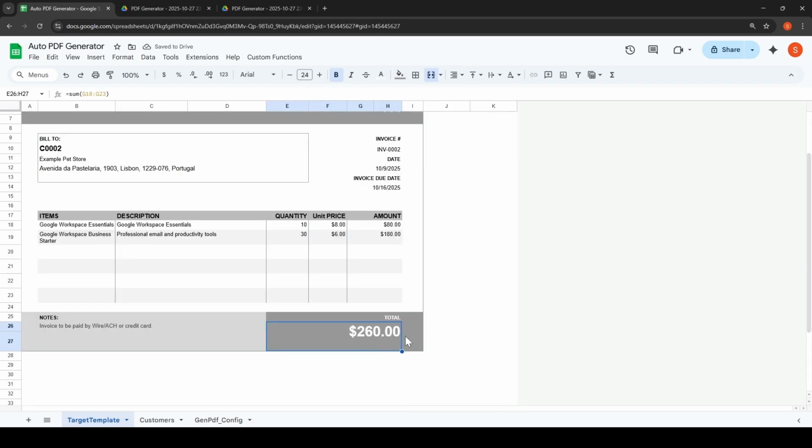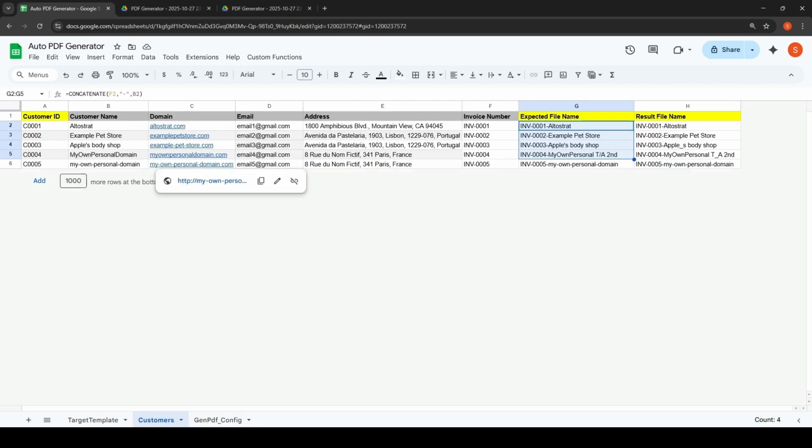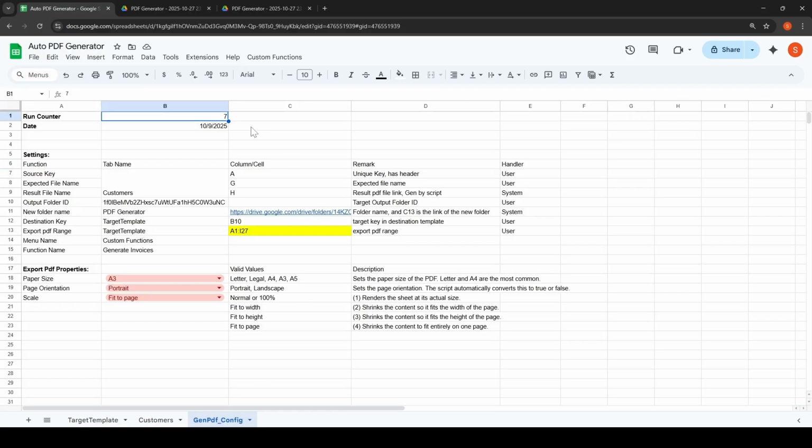This script also has 2 very smart features. The first is this run counter in cell B1. Notice it's now 7. This is the script's bookmark. It means it's ready to start on row 7, which is the next empty row. If you have 5,000 rows, Google will time out after 6 minutes. With this script, it's not a problem. You just click Generate Invoices again. The script will read the counter, see it's on 7, and pick up exactly where it left off.